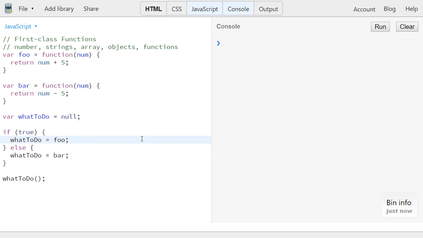And so we haven't really seen this before, but basically what's going to happen is whatToDo is going to point to the same function that foo points to. So you can think of these equal signs as pointers, pointers to data, or pointers to lists of data, pointers to objects. In this case, it's a pointer to a function, saying this function exists in memory. This variable foo references that function in memory. And I say whatToDo is going to also reference that function foo, if it's true. If it's not true, whatToDo is going to reference the function bar.